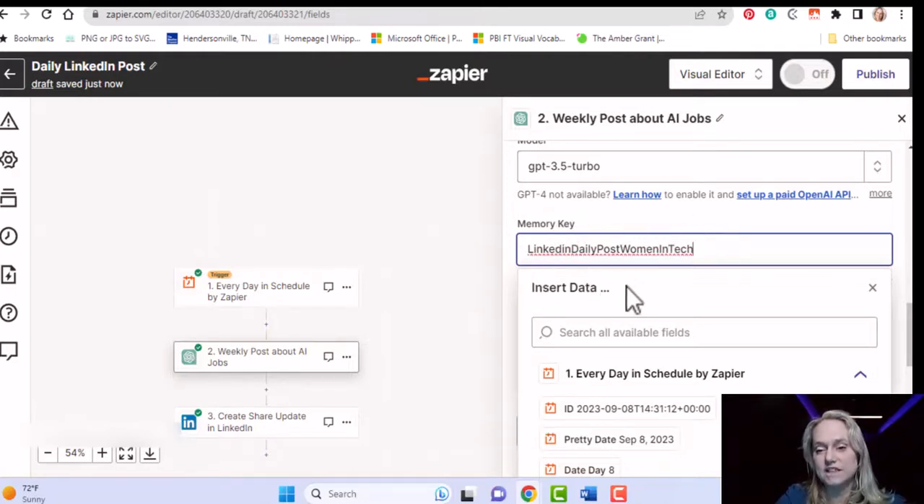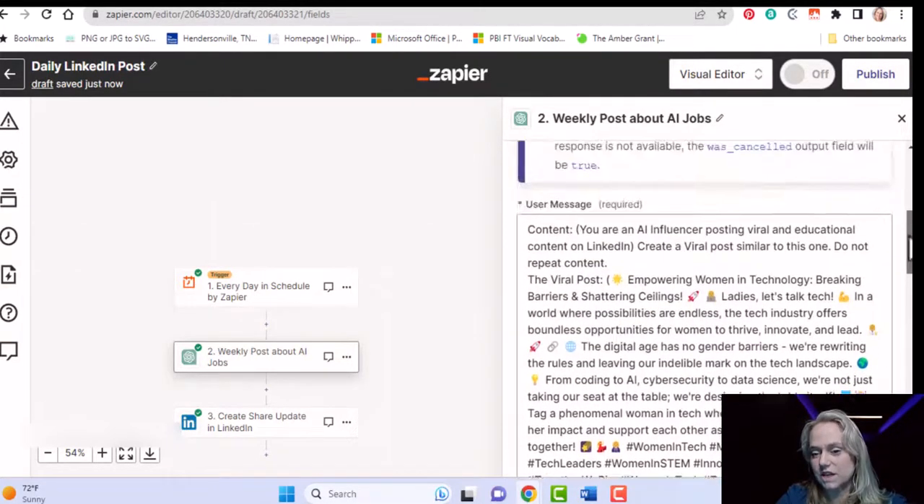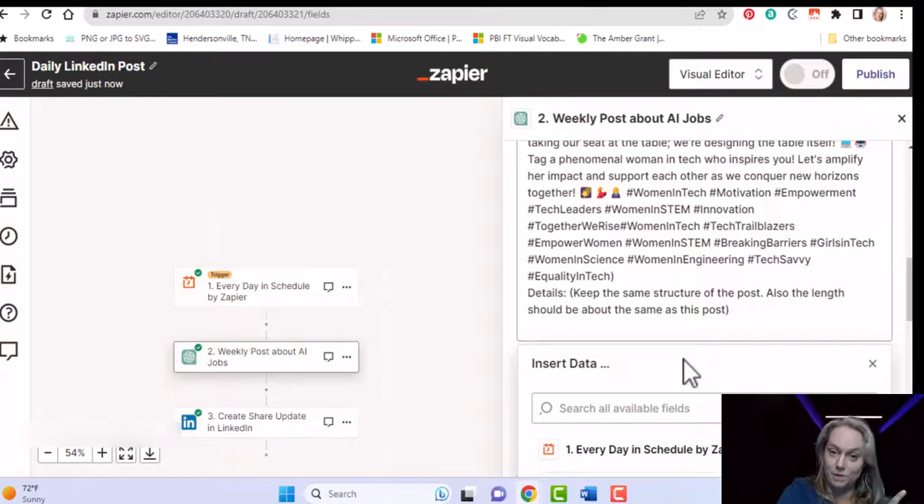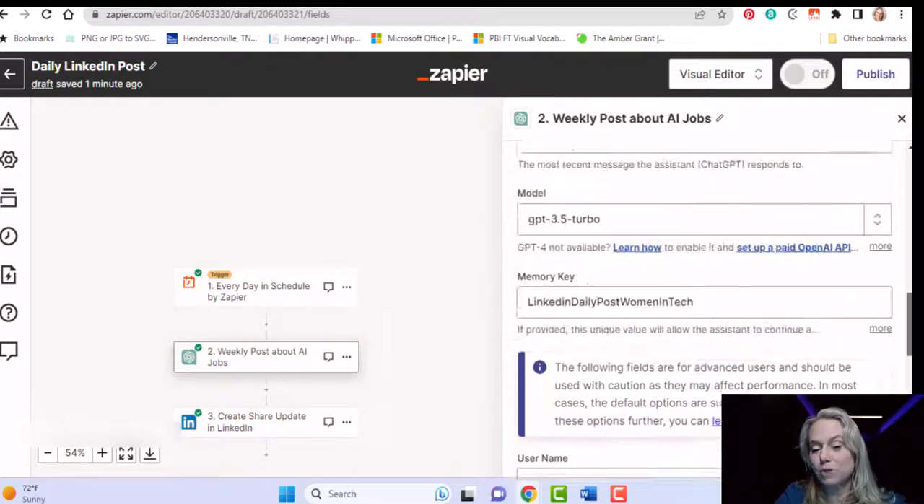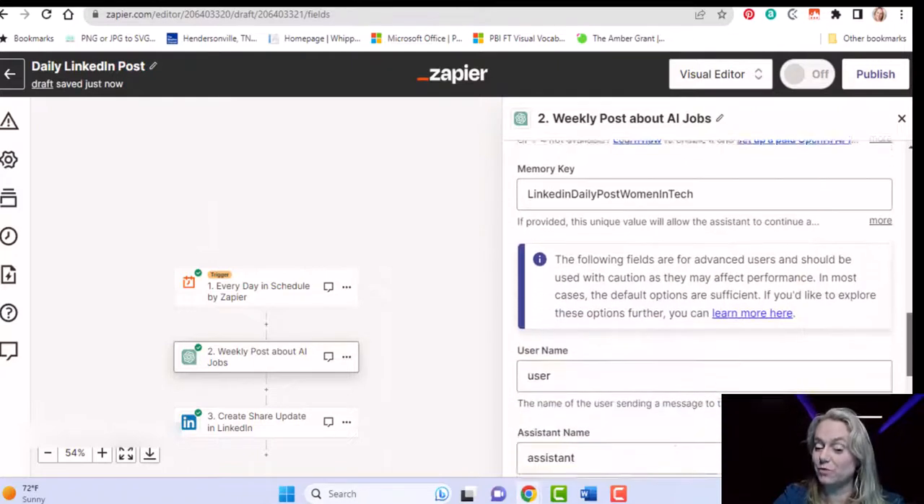So what this memory key does is, up in here, when you were in the ChatGPT piece, you told it do not repeat content. In order for ChatGPT to know not to repeat content, it has to know what it wrote in the past, right? Because in theory, it doesn't know, and it could potentially give you repeating content because it's just using the same data set. So what we did is we said, okay, there's a memory key. So remember who you are, that's your memory key, and remember what you've posted in the past and don't repeat that. Very important when you're posting on LinkedIn, especially if you want it to look authentic.